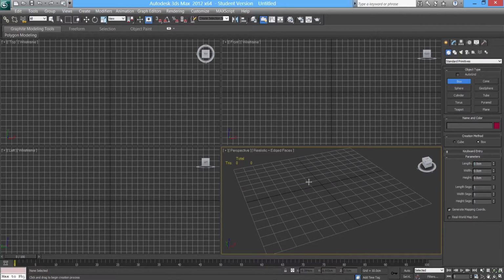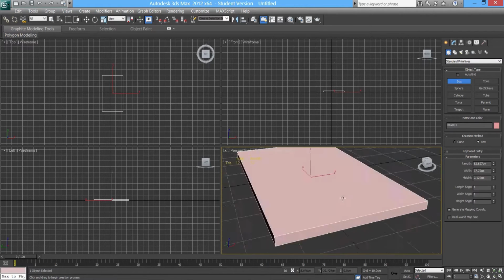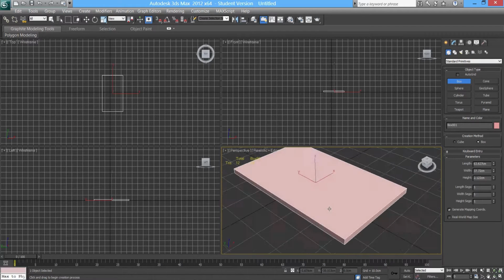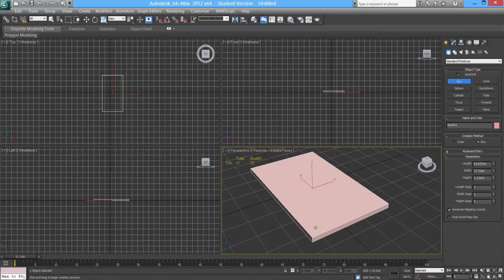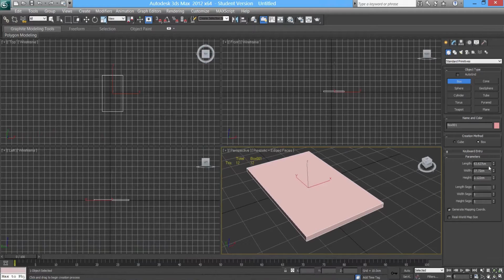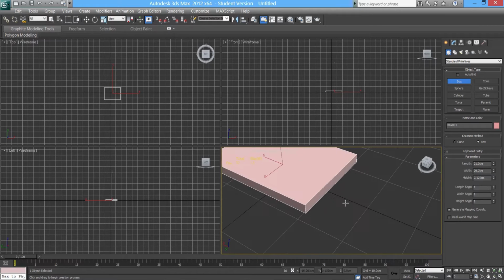So we're going to go ahead and create a box, a rectangular, very thin box that could represent our magazine. So at the moment, just a box which is fairly thin and loosely the shape of a magazine. What we need to do now is change the size of it to be A4. The size for A4 is 21 centimeters, and then the length would be 29.7, I believe. So that's going to be our A4 page.